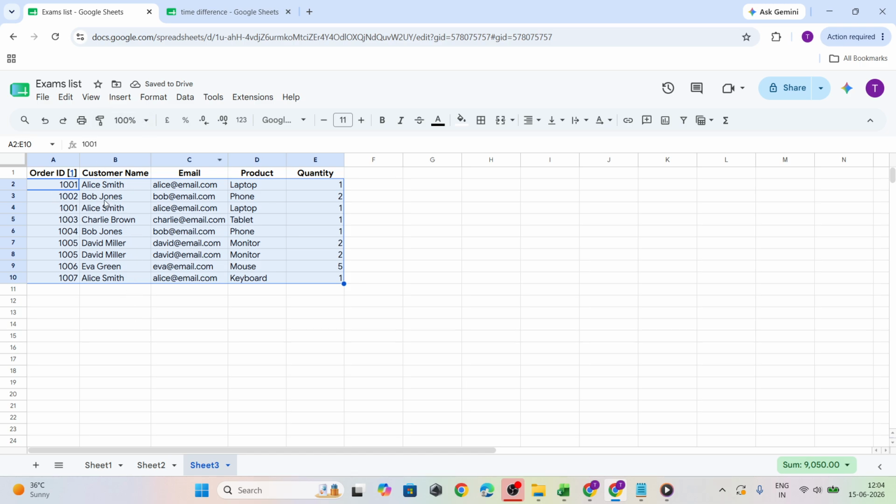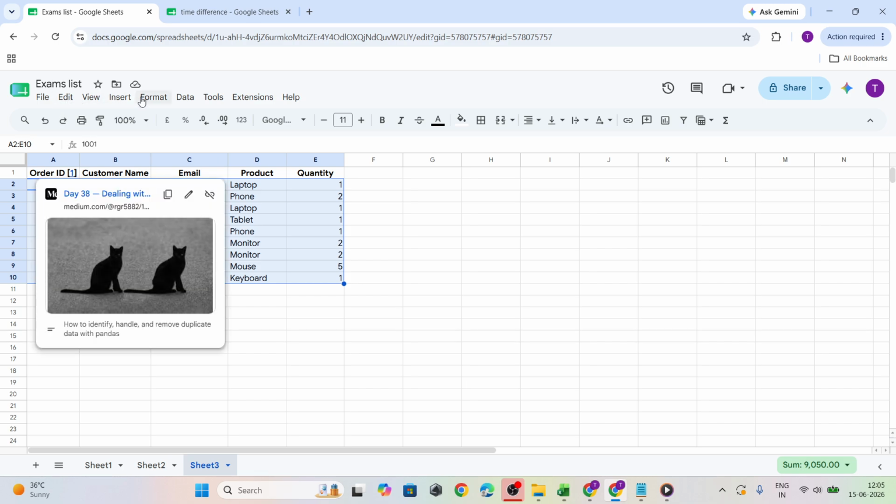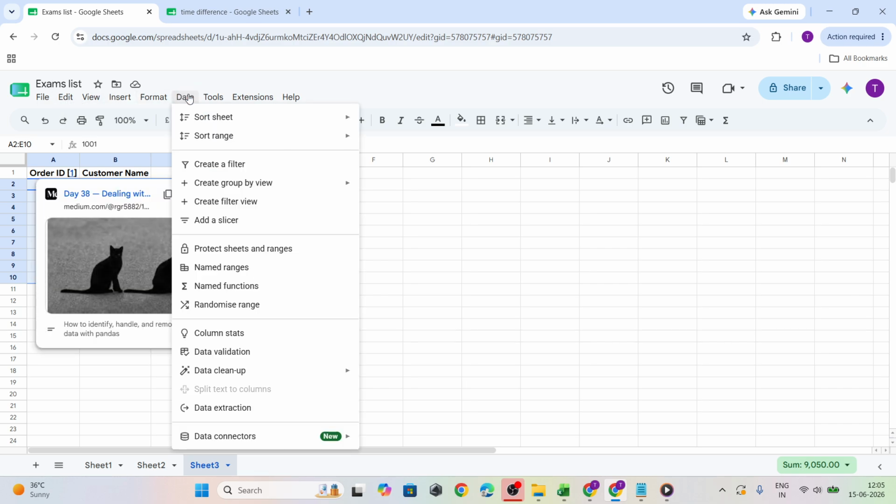Next, move to the top menu and click Data. This menu contains several tools related to sorting, filtering, and cleaning information in your spreadsheet. After clicking Data, look for the option called Data Cleanup. Hover your mouse over it to reveal the submenu, and then select Remove Duplicates.